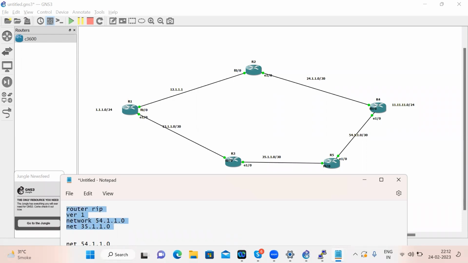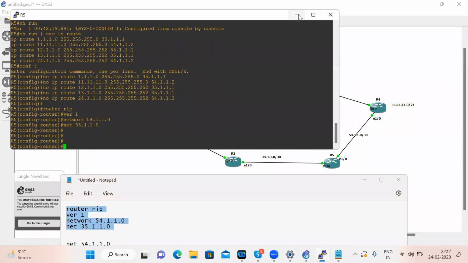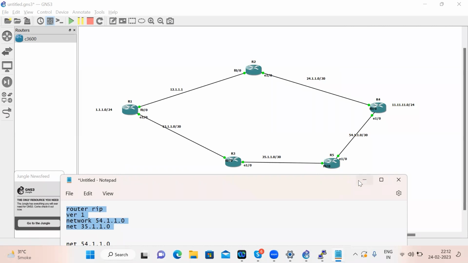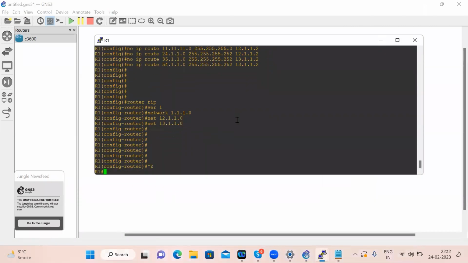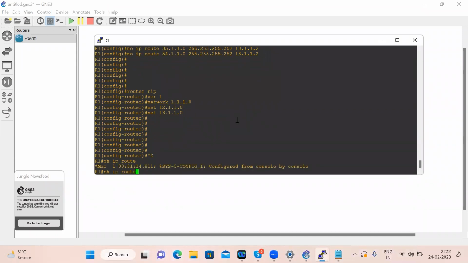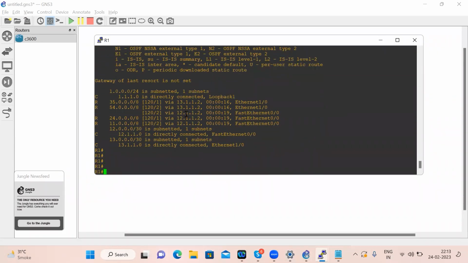Copy. Go to router 5. Paste it. Then the router which is remaining now. I think all the routers are there, so I fill it out. Show IP route. All the networks are there.